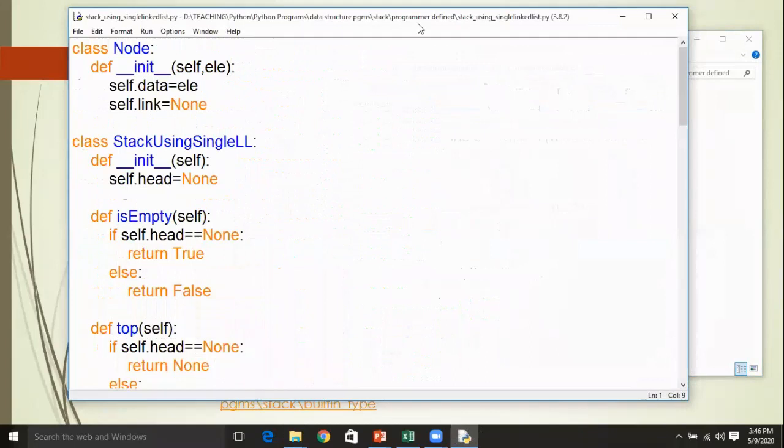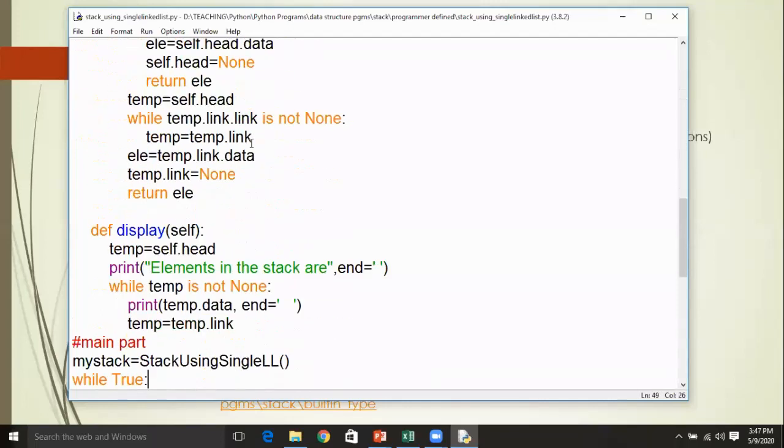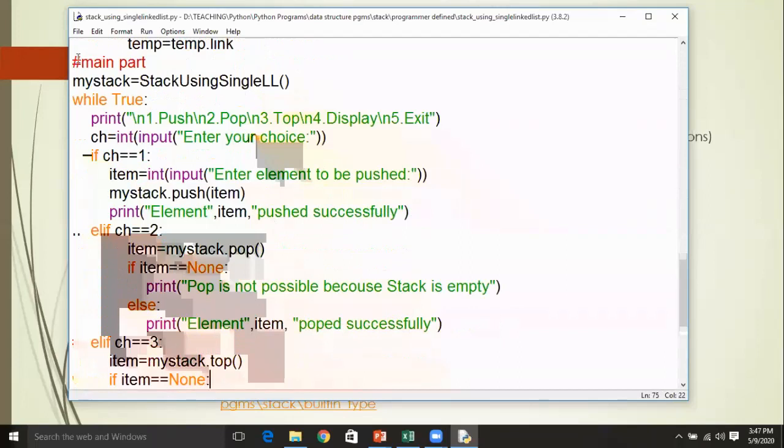So I've written the entire code in a single program or a single module. This module contains three parts. One part is a class node. Another class is stack using single linked list, stack using single LL. And the remaining third part is the main part, where we are going to have choices.